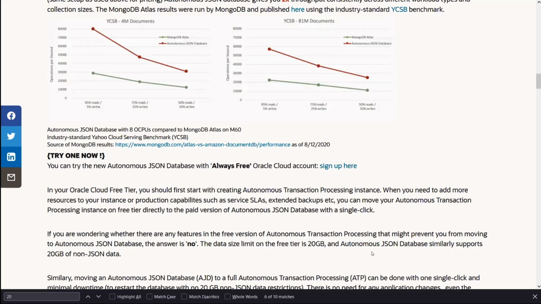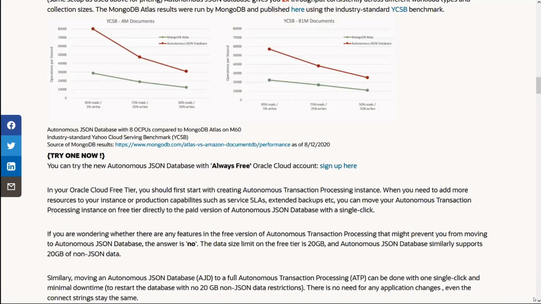But both are available also in the Always Free tier. I don't know if you have a cloud account, but it takes about 5 minutes to sign up with Oracle Cloud. Then you get this Always Free tier account, and there you can create up to 2 databases, version 19c, 21c. So you could get an Always Free 21c AJD or 19c ATP, etc.